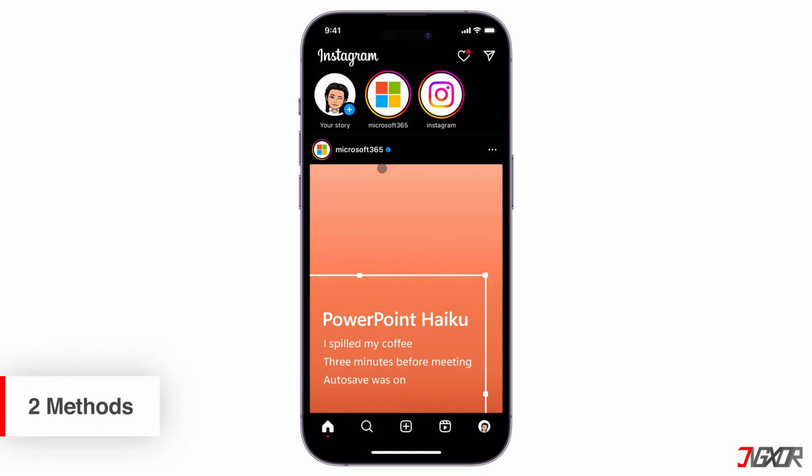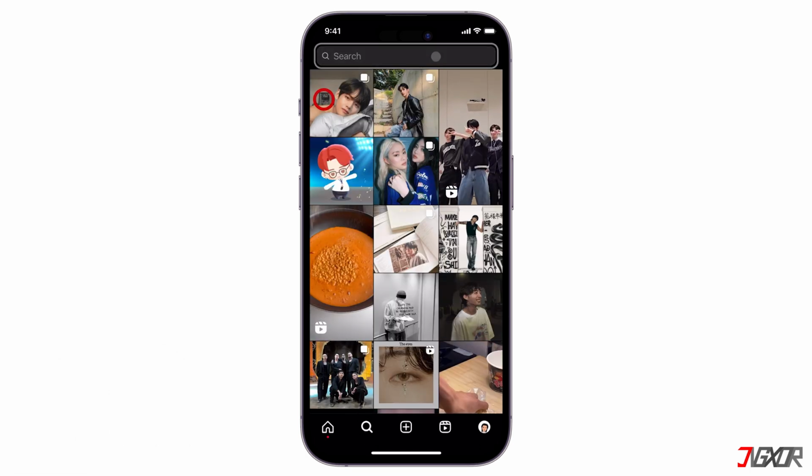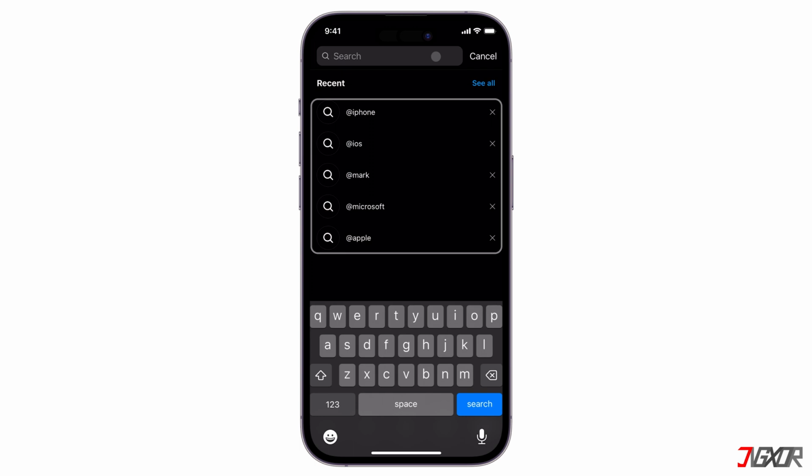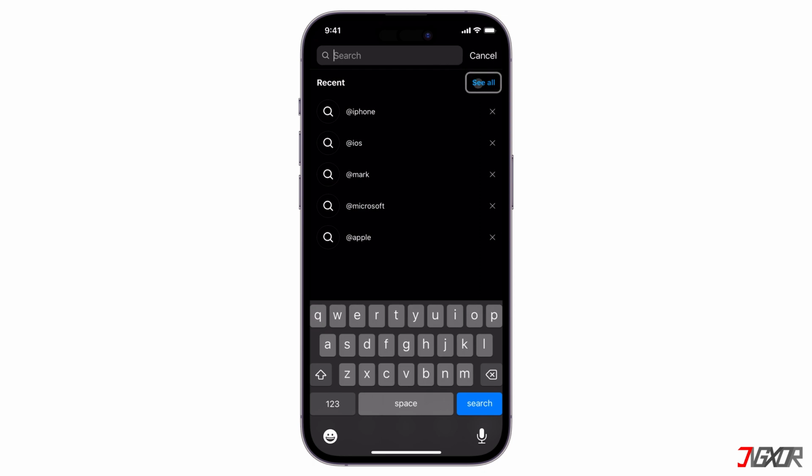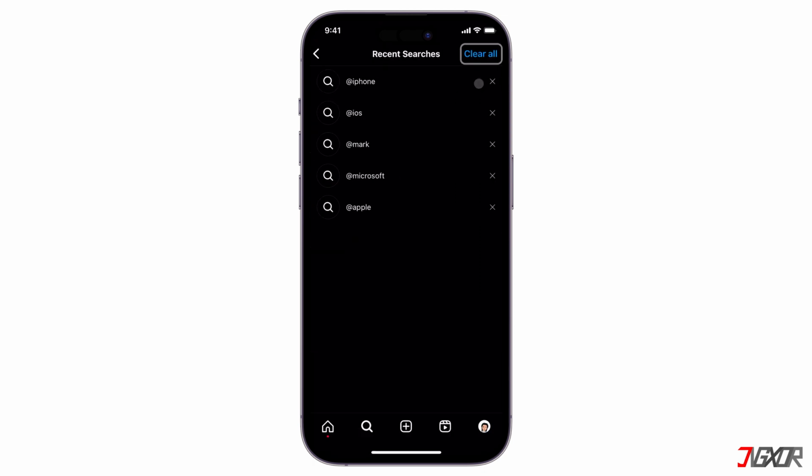There are two methods for deleting search suggestions, but the quickest way to do it is directly from the search bar. Tap on the search icon. Click on the search bar, and below it, you'll see your recent searches as suggestions. To view your entire search list, select See All, and tap on Clear All to remove them at once.